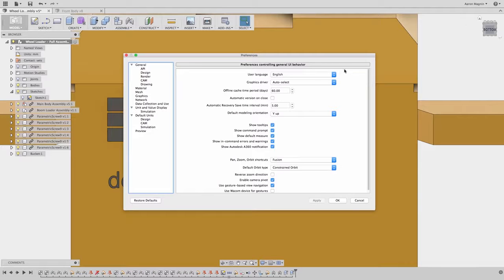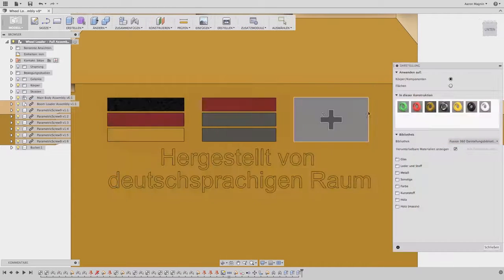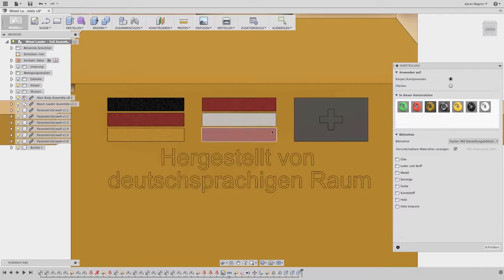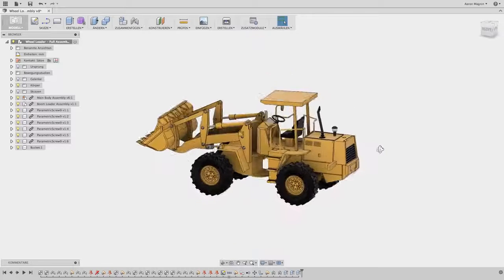Anyway, that roughly means made by German speakers, which is related to the fact that Fusion 360 is now available to the 100+ million native speakers in Germany, Austria, Switzerland, and all over the world. To use this, just change the option in your preferences, restart Fusion, and you'll be designing, editing, simulating, and applying appearances in your first language. Willkommen.